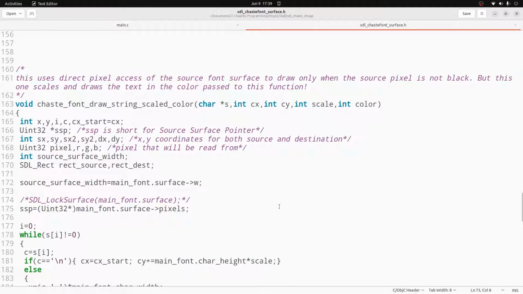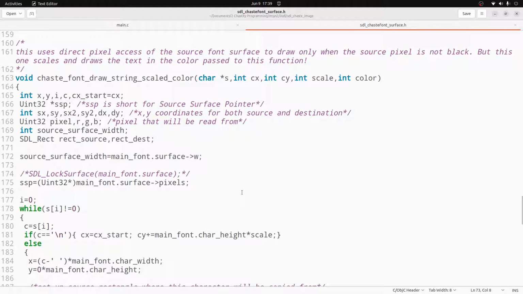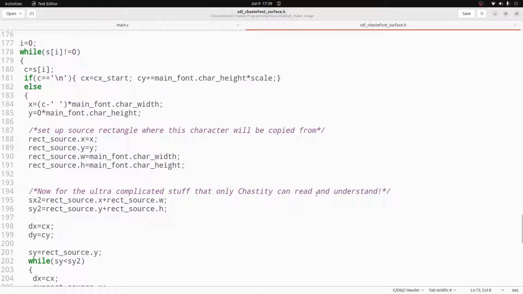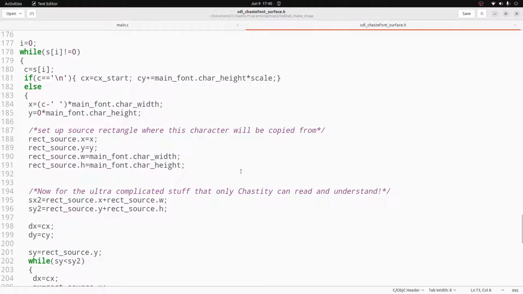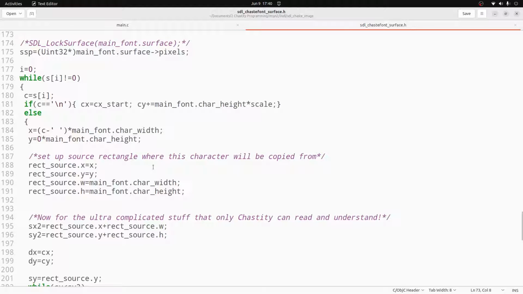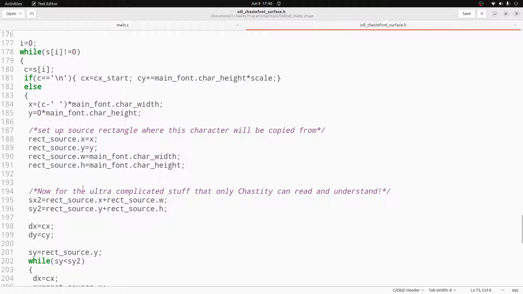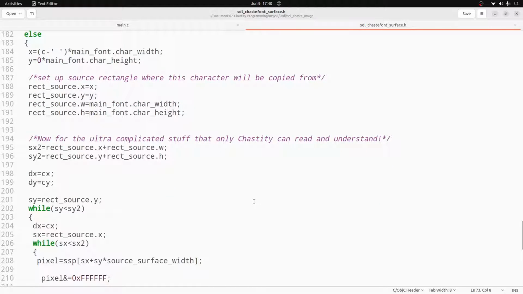Whereas this one can do different colors. It's a lot more complicated because it directly accesses the pixel values of the source font image. So it does all this stuff and sets up a lot of things. The basic idea is the same, except that it's kind of complicated. It's hard to explain. I understand how it works, but as it says, now for the ultra complicated stuff that only Chastity can read and understand. It is complicated, but it all makes sense.